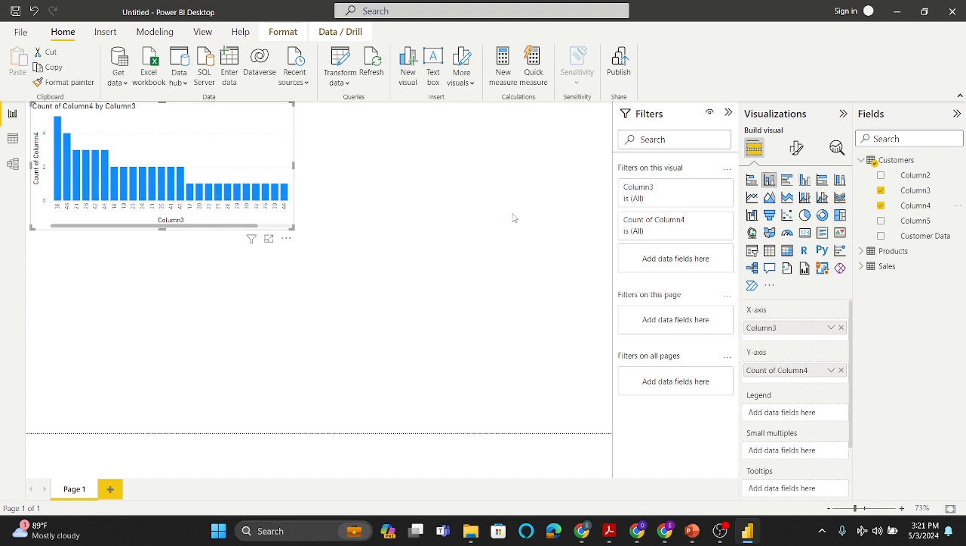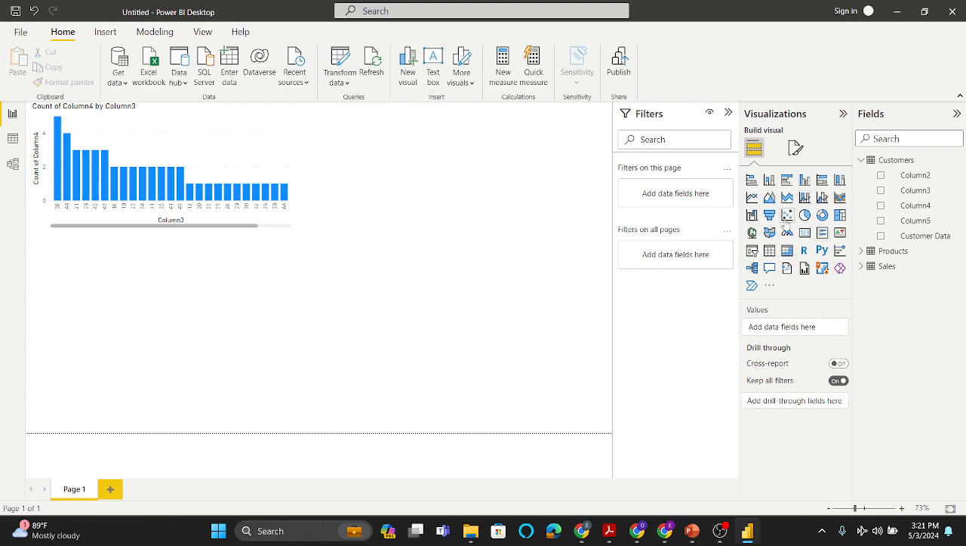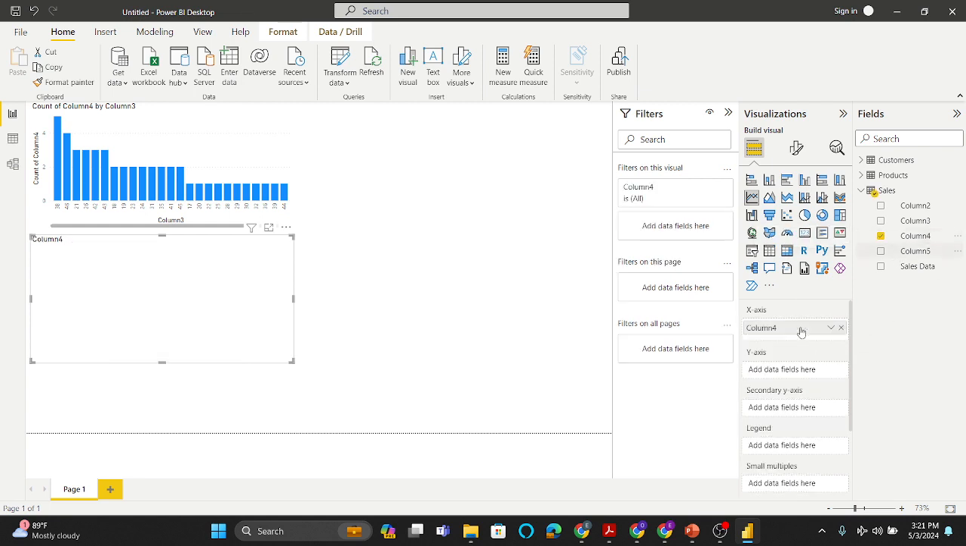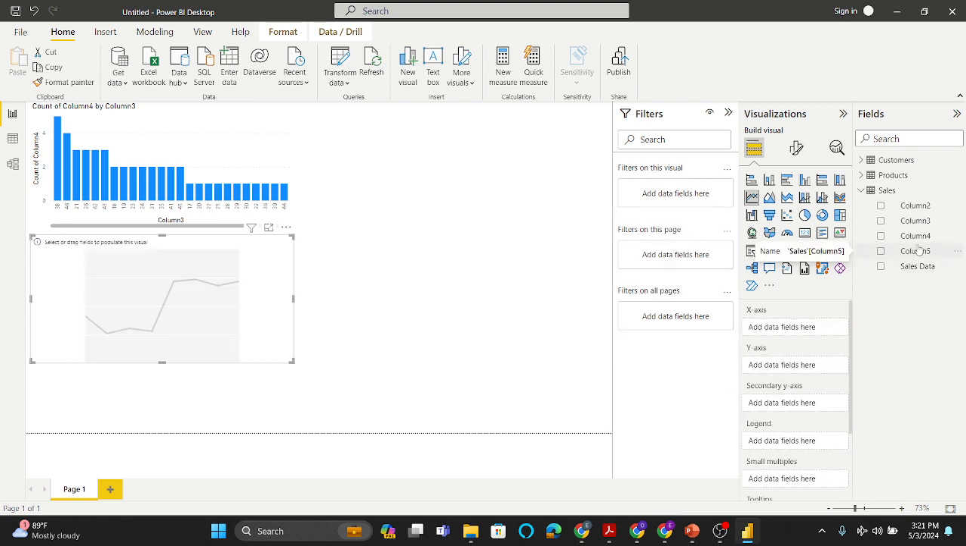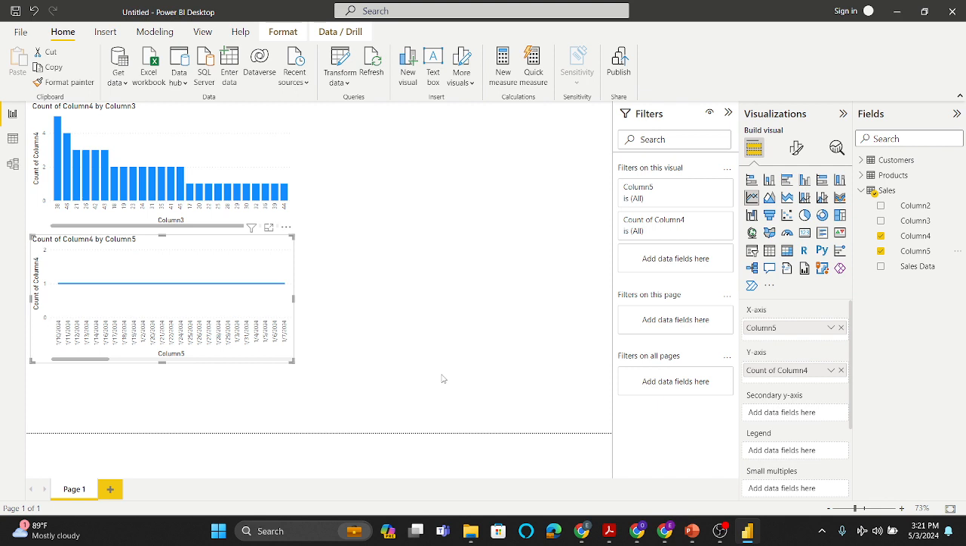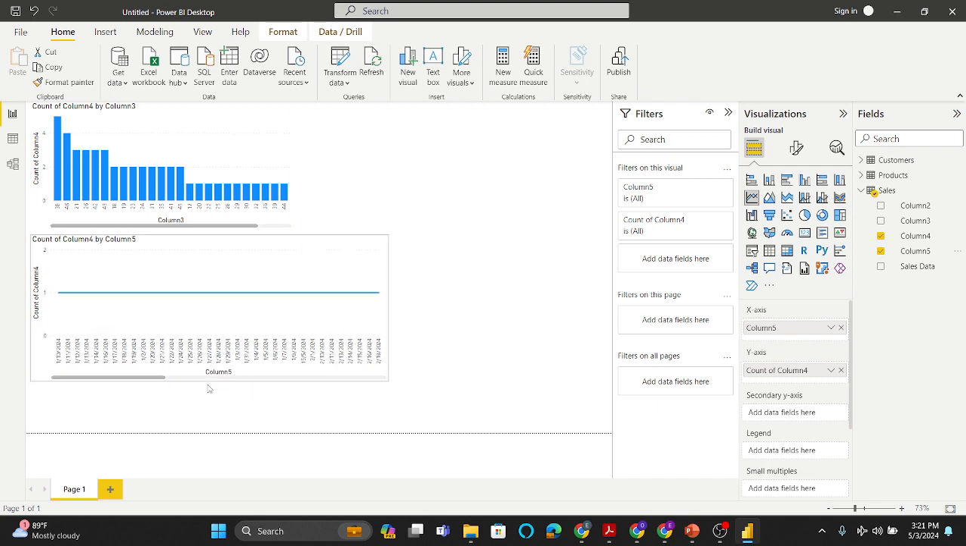So that's that. And also, if I wanted to create another one, I can select any other chart. I might want to create a line chart. For this line chart, I come to sales and select the sales data. Maybe I select column 4 to the y-axis and column 5 to the x-axis. You can see it's also creating a visualization for me. So that is just a simple way we can create a visualization.